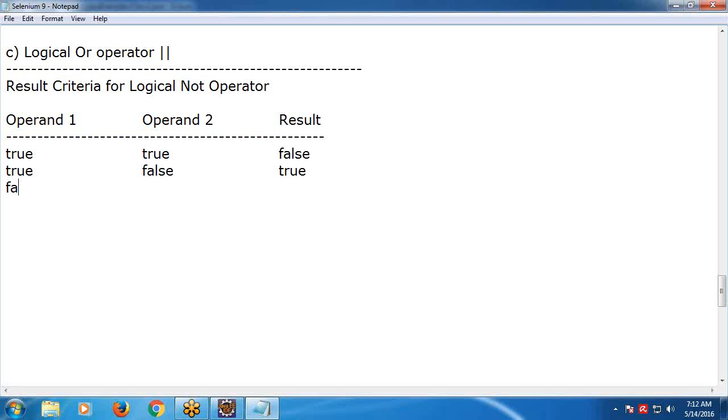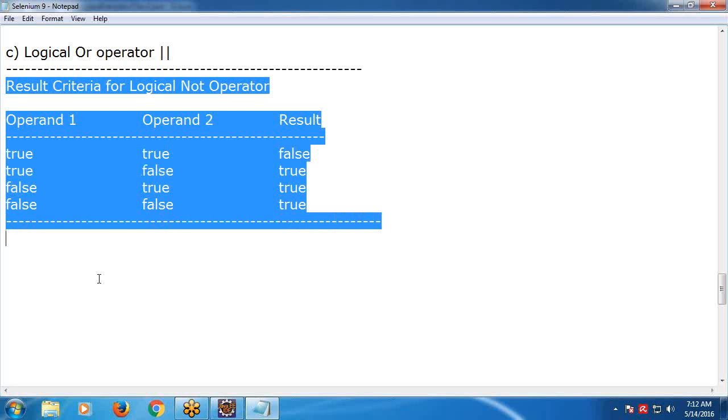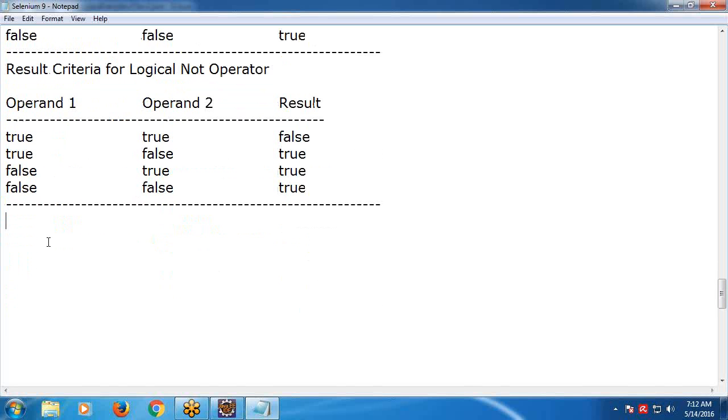Next, false, true. True. Next, false, false. This is also true. I'll show example. Next, result criteria for not operator. Not. If both are true, then true. Otherwise, false only.